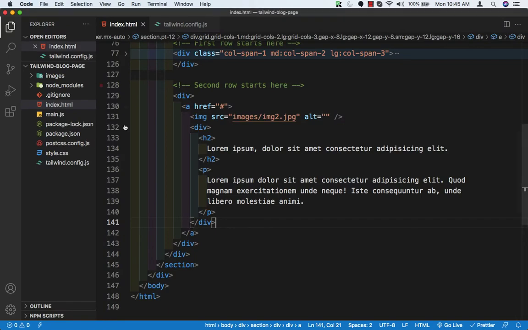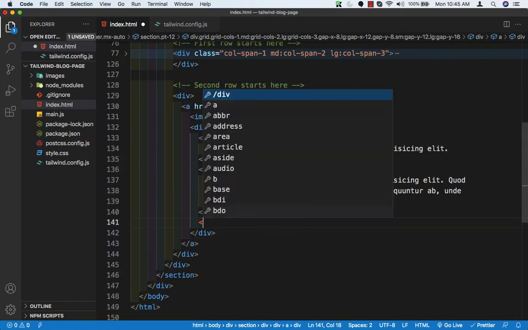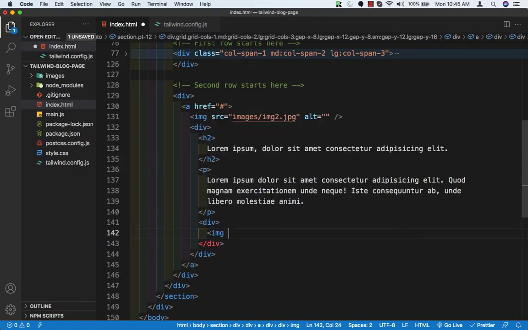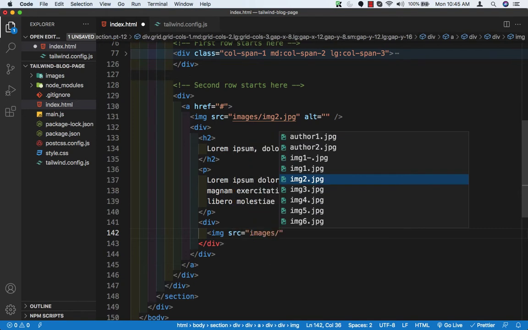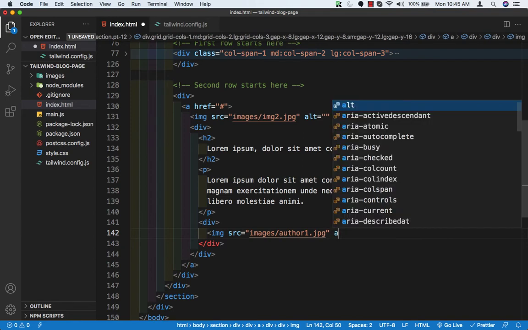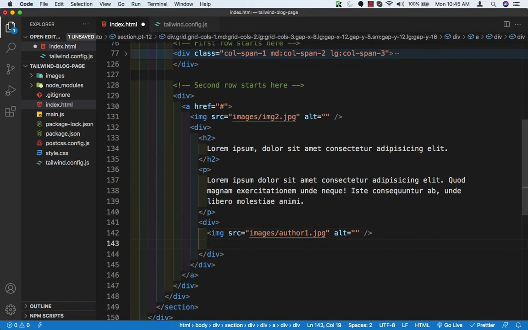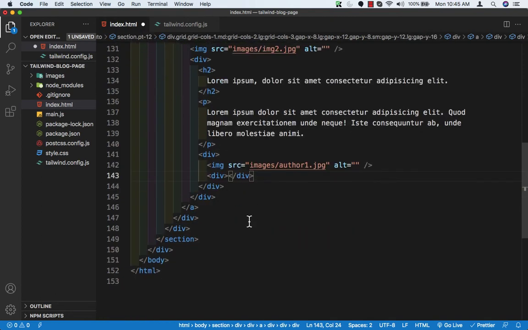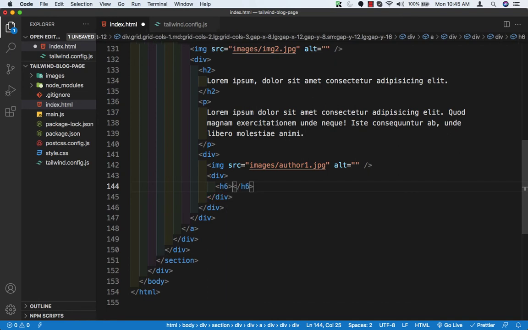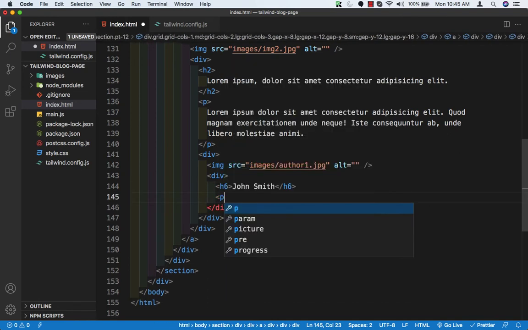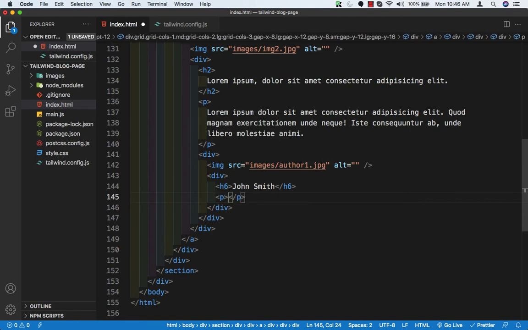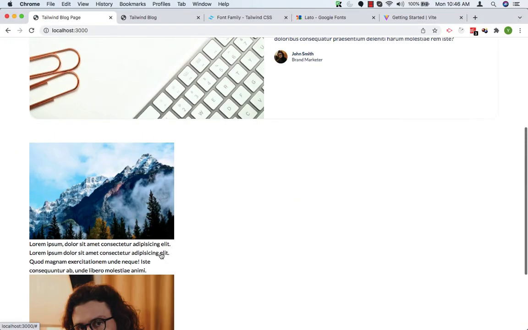Okay, so for that, after the p tag, we will add a div, and inside the div we will add an image with src, that is going to be images, and let's keep author one only. Okay, then alt tag, I'll keep it blank. I'll close this, and after this image I'll take a div, and inside the div I'll take again an h6. This will be John Smith, and after this h6 I'll take a p tag. Okay, and this will be brand marketer. We save this, go back. So now all the HTML is done.